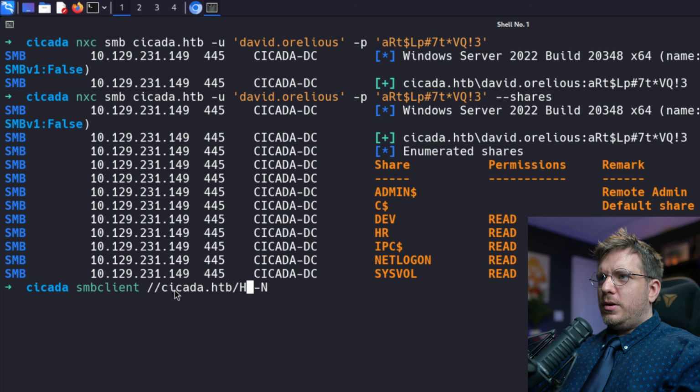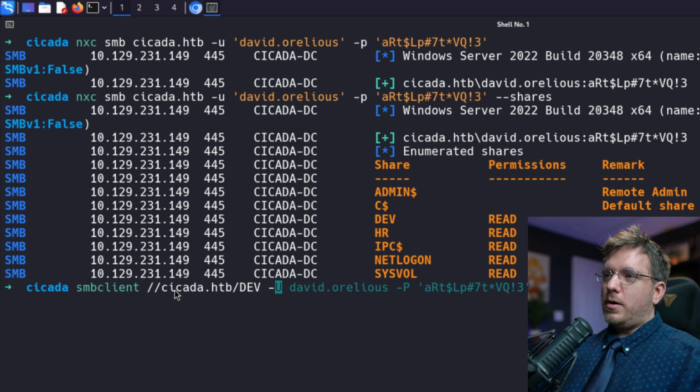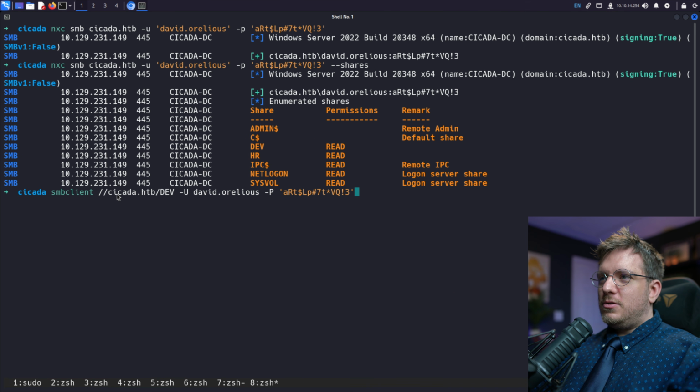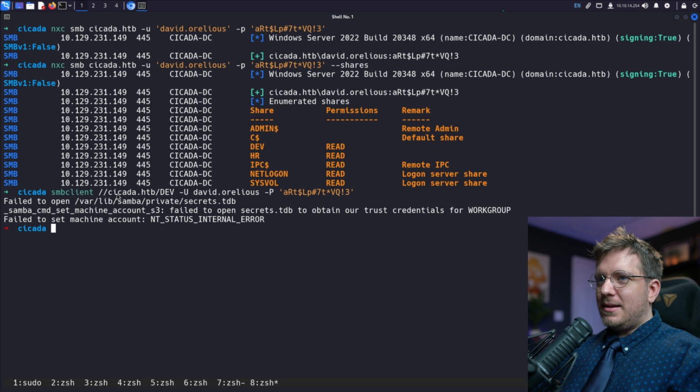Right. And we are going to log in to the dev share this time. And we're not using the N flag, right? Because the N flag is for the guest account and password. We need to use the capital U flag for David as well as his password. So let's go ahead and try that.